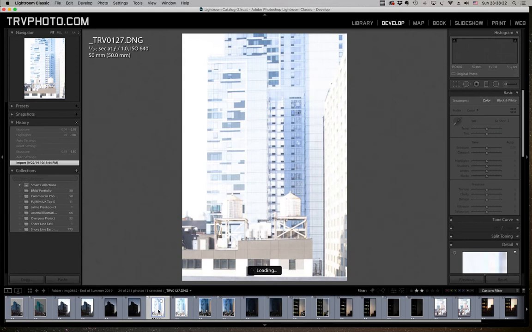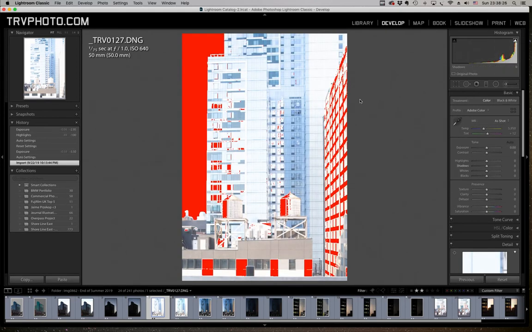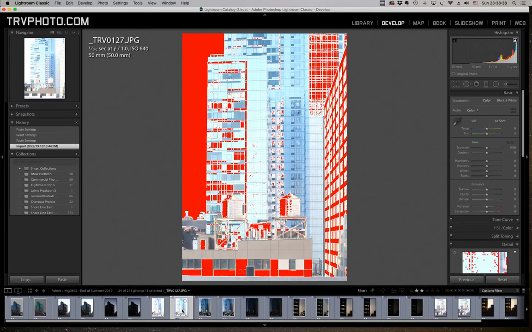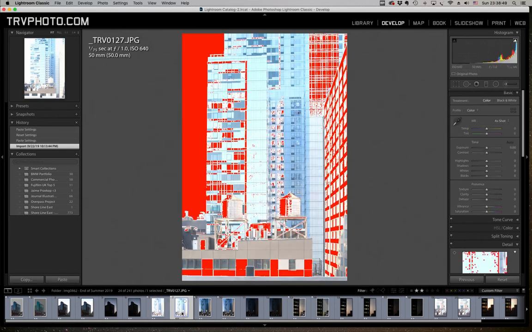Let's come to this next set of overexposed RAW files. I'm going to turn on the highlight blinkers. So here's the RAW file, totally blown out highlights in the sky, the side of this building, and some detail here. When we click to the JPEG, you can see even more of the photo is showing blown out highlights. Pay attention to this area here. On the RAW, it's not blown out. On the JPEG, totally blown out.